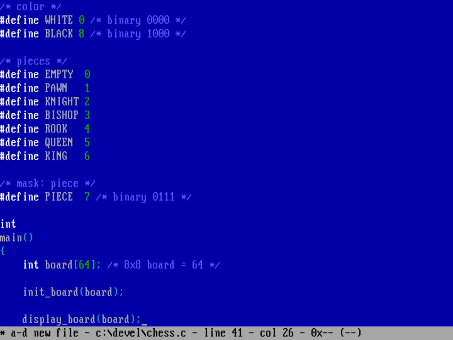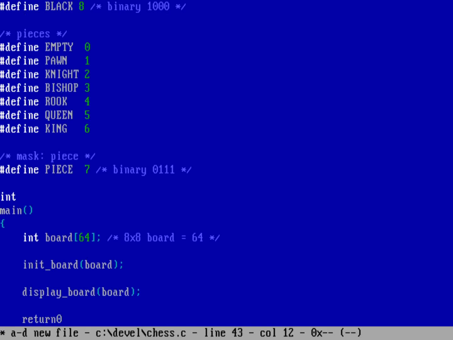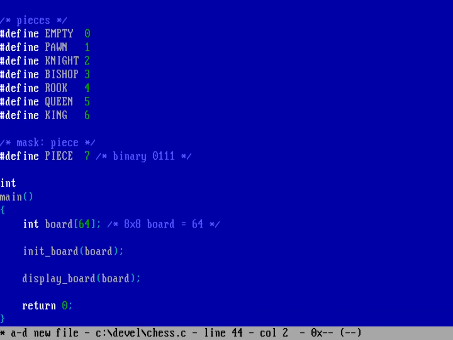There's the array. And then once we're done with that, we can return back the operating system, and that's the end of our program. So this is a very simple demonstration program. Let's think about, how do we initialize the board in that case? So how do we initialize this board? Well, we want to put all the pieces on.